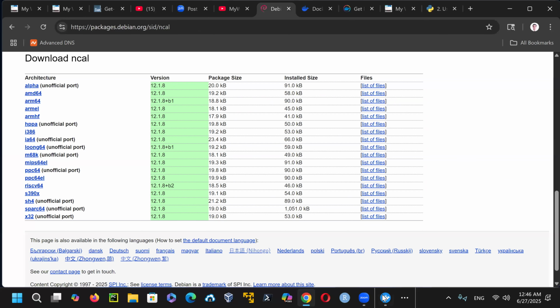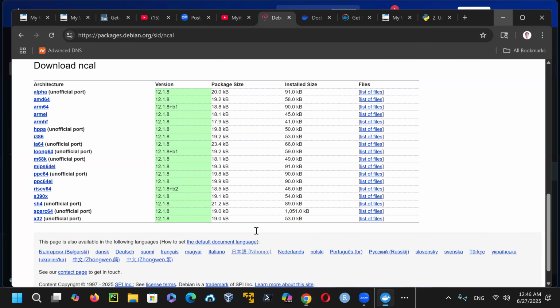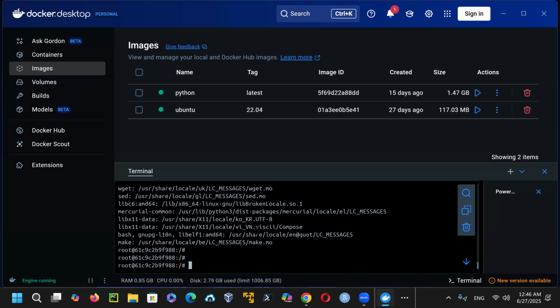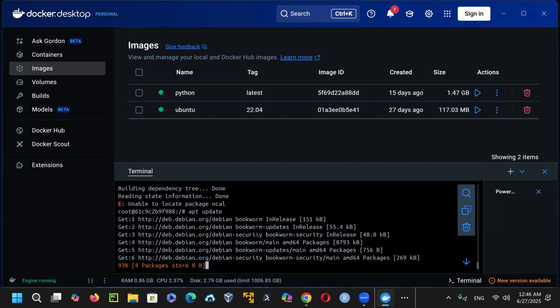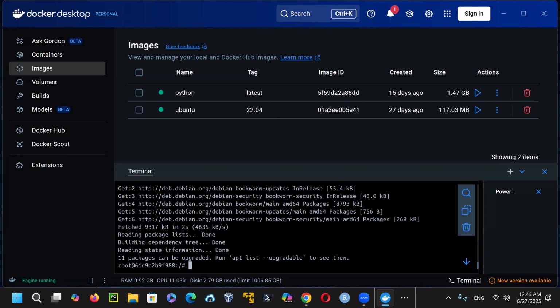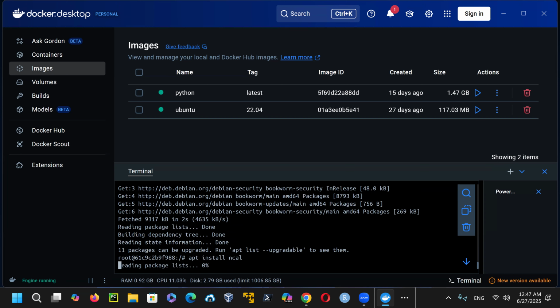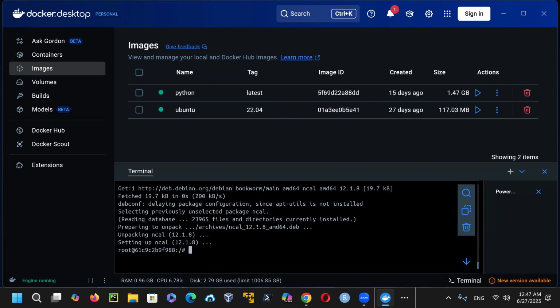The ncal was not available on Debian, I believe, when I did that one. Say apt install ncal. Yeah, it is not finding it, building dependency tree. So I'm going to do this one, apt update, first. Once you do the repository update, then you just run this apt install, and now it's finding it.